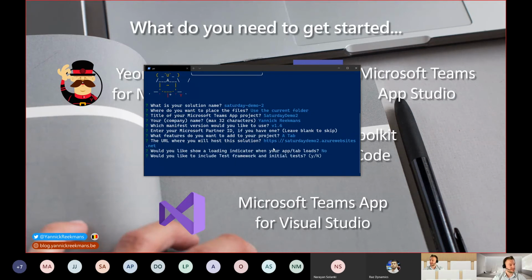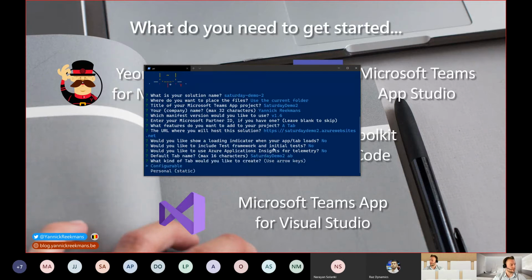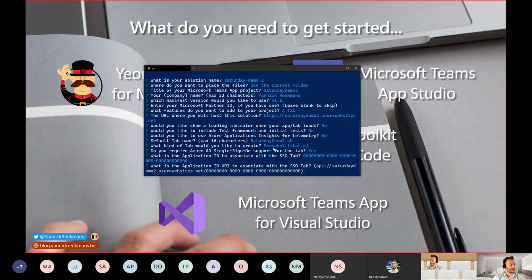It asks some other questions. Let's skip testing. Who needs testing anyway? We don't do telemetry, and we give it a tab name. We'll keep it like this. Then you say if it's configurable or personal. We'll do everything like this.